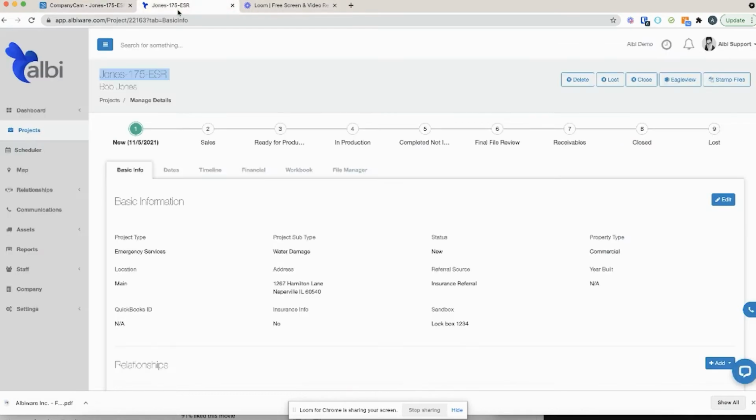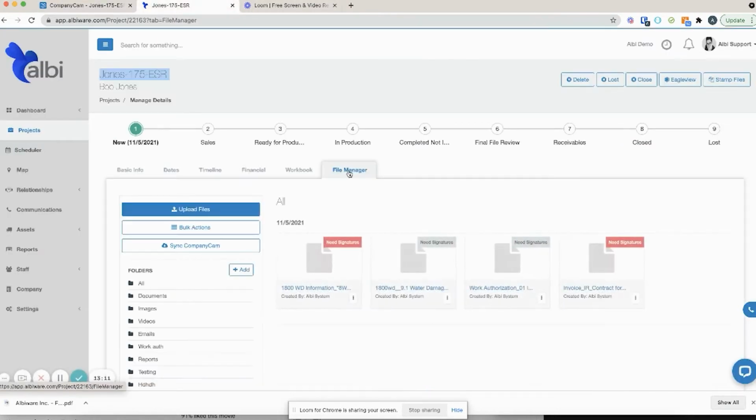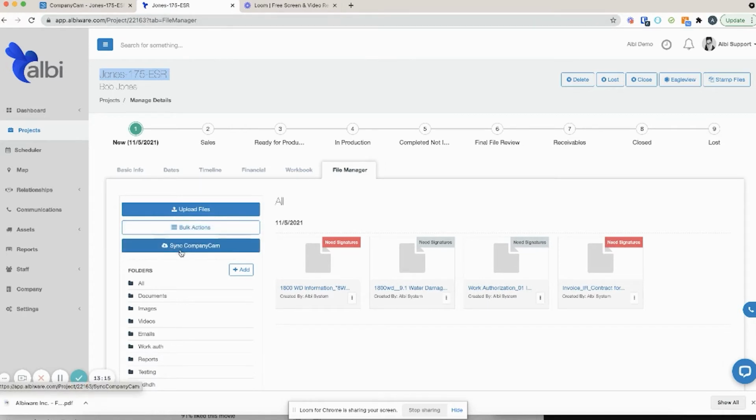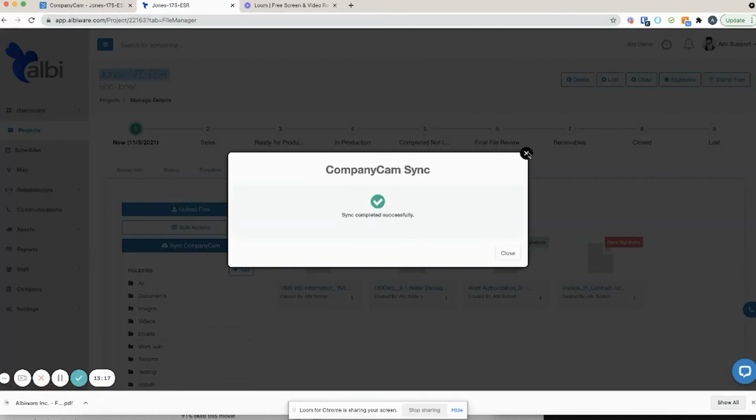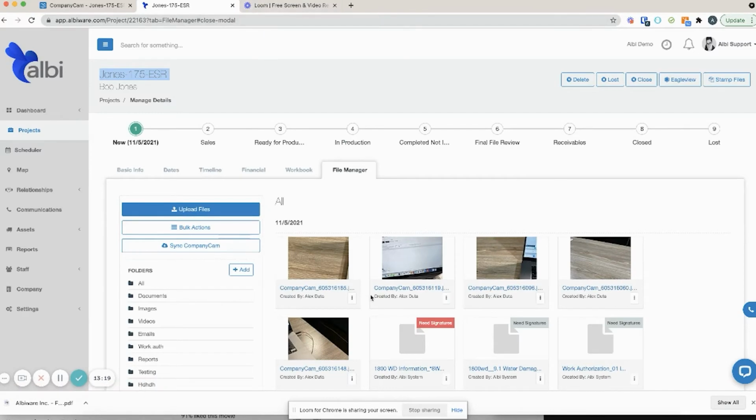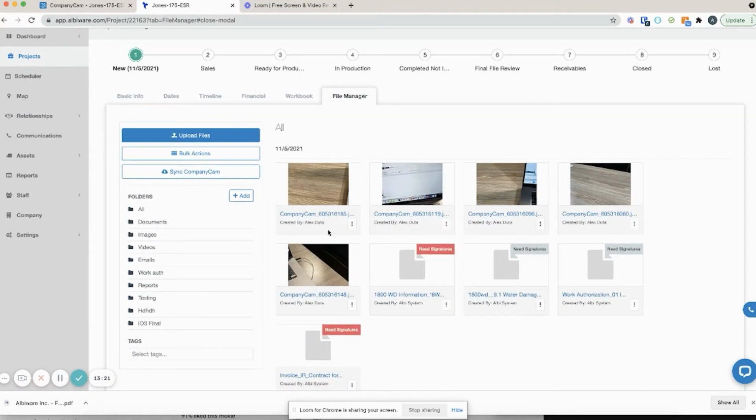And if we go to Jones 175-ESR to the file manager, it'll take a little bit. There's like a background job, but you can also hit sync to successfully sync it and instantaneously get the photos, and we'll see that these photos are here. So essentially what we have here is all those photos that I just took in CompanyCam. They just came back to the file manager of Albi.